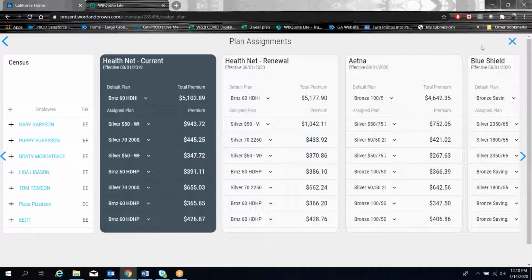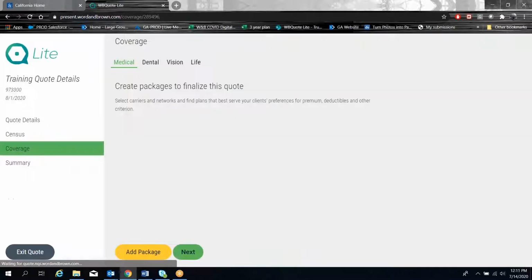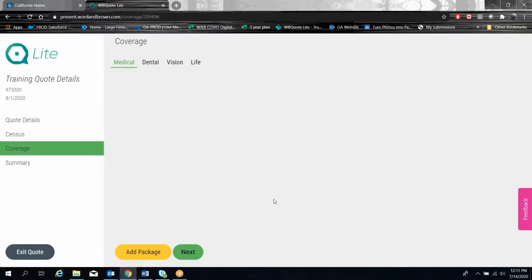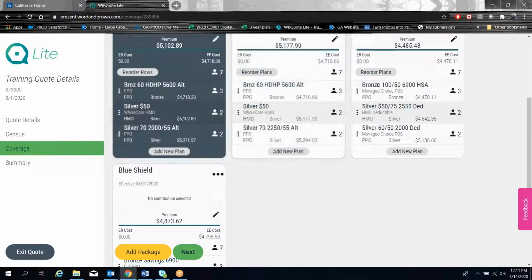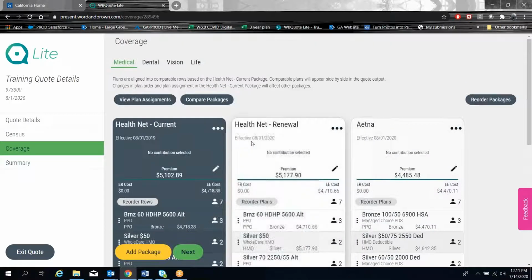And once you've done, I had to scroll down a little bit to see the save, but you have to save your changes. And now when we go in there, we can see that all of our plans are lined up as we set them across all the packages.